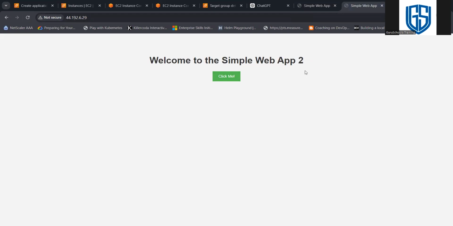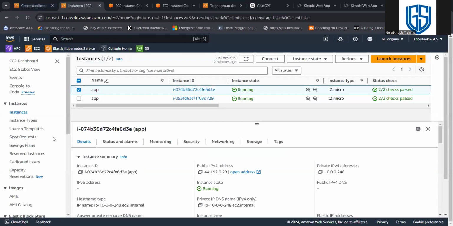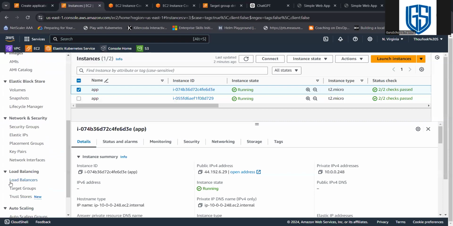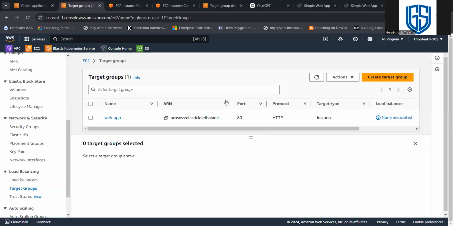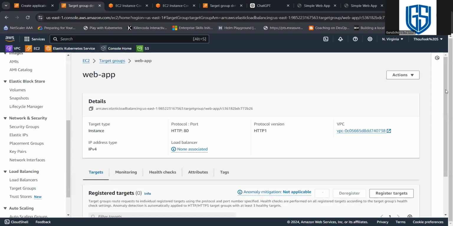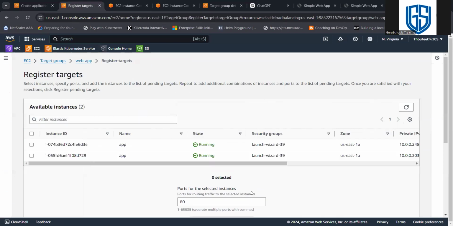Because when we configure the load balancer, after that we will route the traffic, so you can see how the load balancer distributes the traffic to the target group machines. So now we can go to the target group we created. We created the target group, but we didn't register machines. So go to the target group, and here we can register targets.